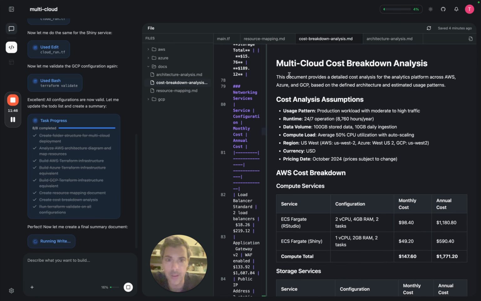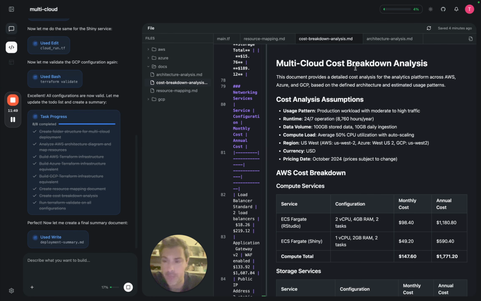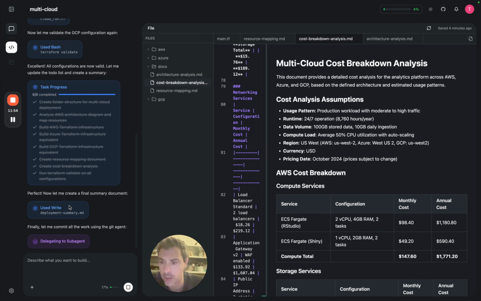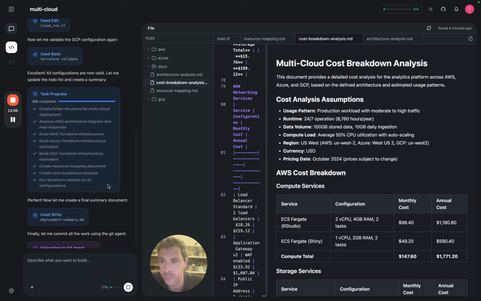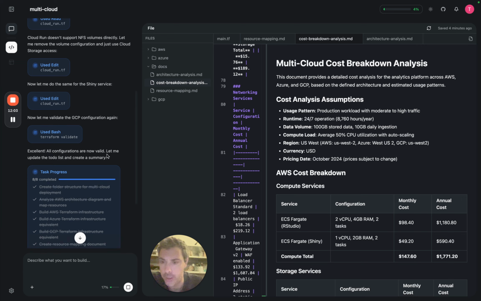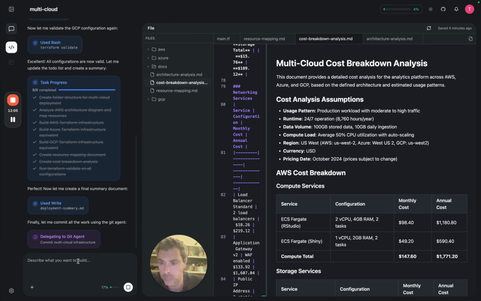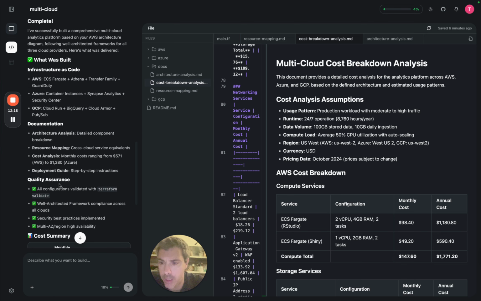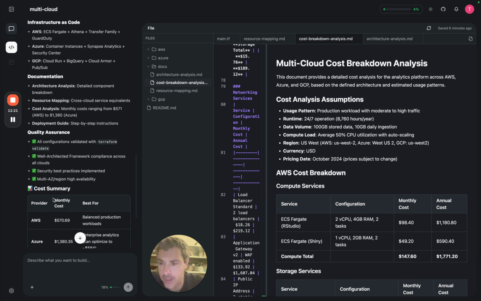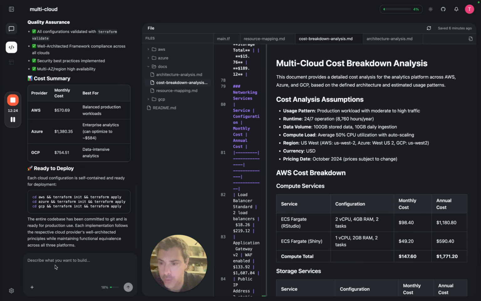Then here we created the resource mapping. We also created the multi-cloud cost breakdown analysis. We ran the Terraform validate on all configurations. And then we committed all the work using the Git agent. And as you can see here, all configurations are now valid. So here, multi-cloud analytics platform completed. What was built: infrastructure as code, documentation, quality assurance, and then all the cost summary as well. It is ready to deploy.